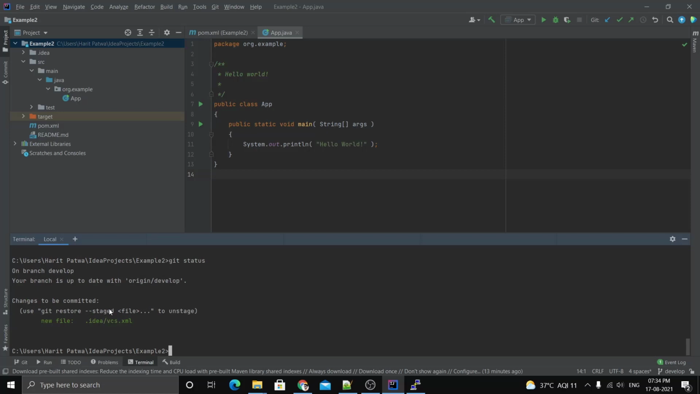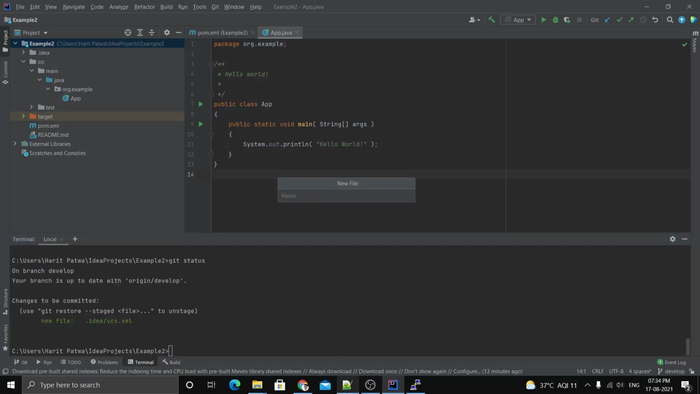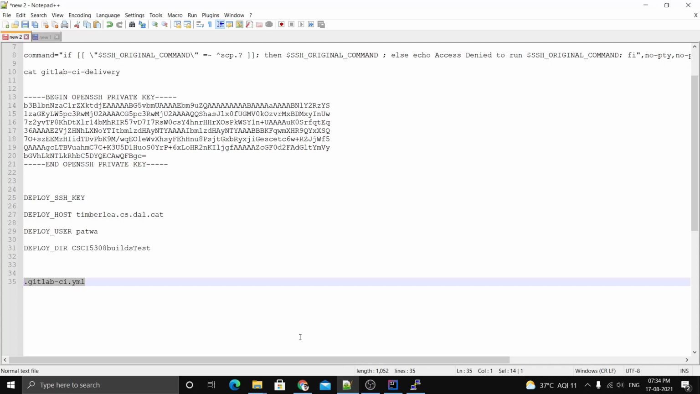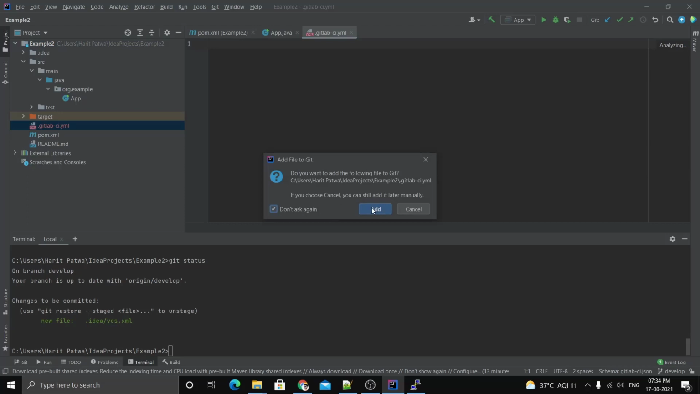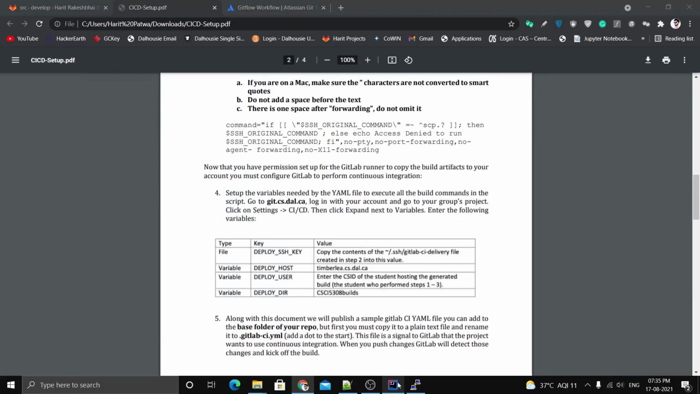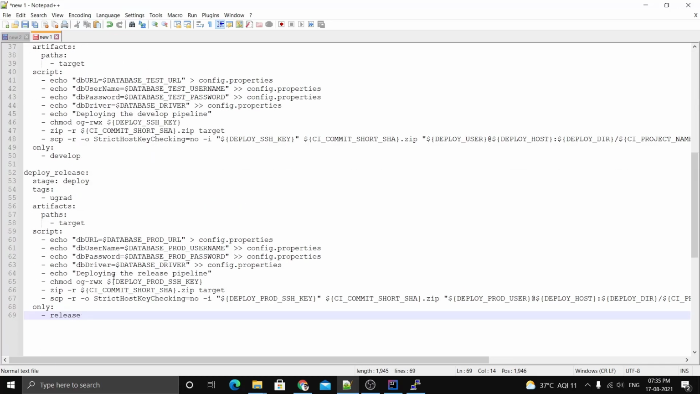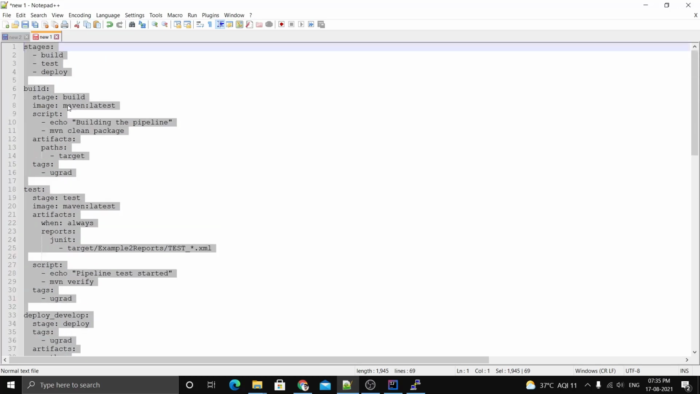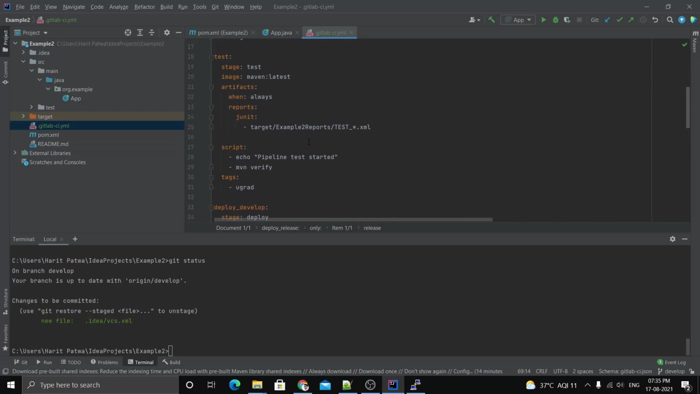Don't worry about this, it will change every time, it doesn't make any difference. So we are on the develop branch. I'll create a new file, and the name should be exactly .gitlab-ci.yml. I'll copy it so that I don't make any mistake and paste it here. After I press enter, the file will be created, and you can add each file. After adding it, I'll copy this content. Don't worry, I'll give this content to you guys. And Control V, paste it here.